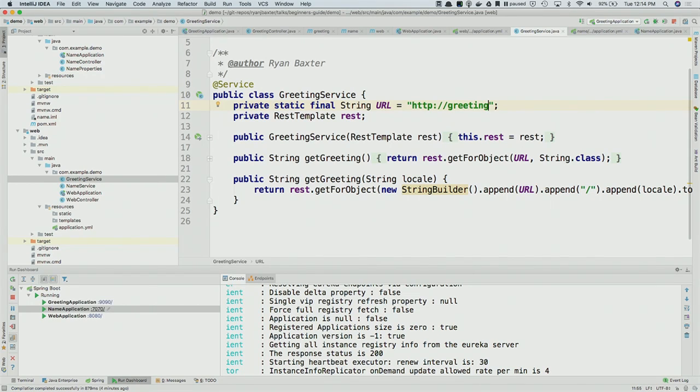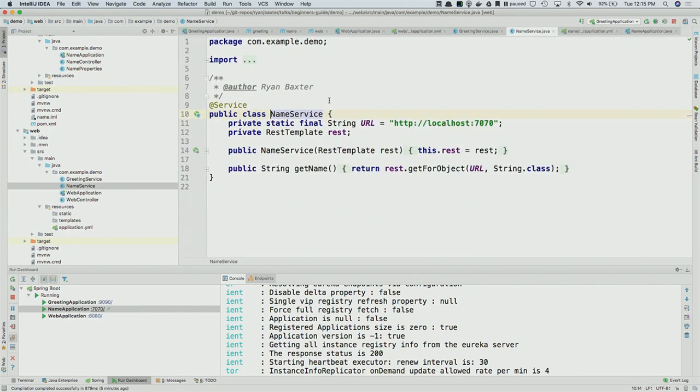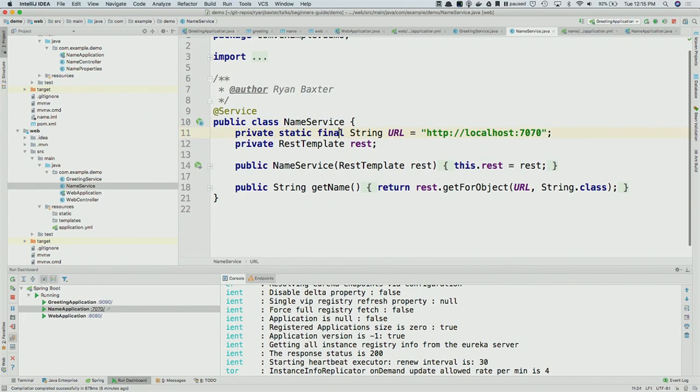And because we're using Ribbon alongside that REST template, if we have more than one instance of that service running, it will load balance between them. By default, it uses round robin load balancing. We could use another algorithm if we wanted to as well. So for the name service, we could do something similar. We could go ahead and use Ribbon and a REST template if we wanted to, but I want to show you how to use Feign as well. It's another cool feature, so we don't have to use this REST template anymore.